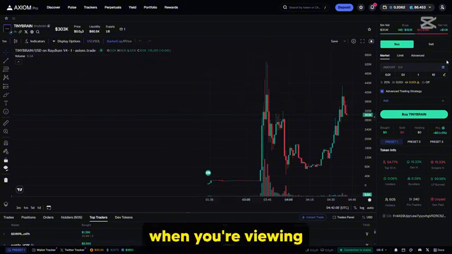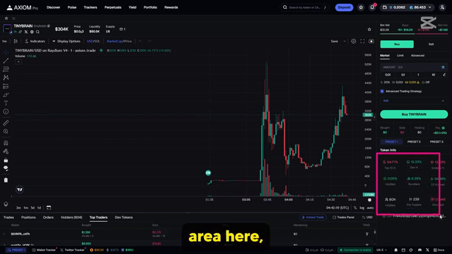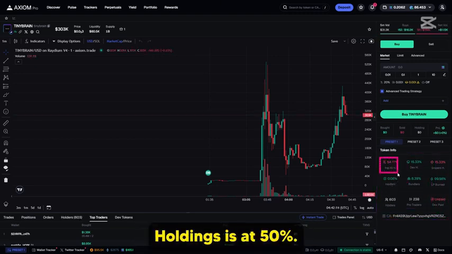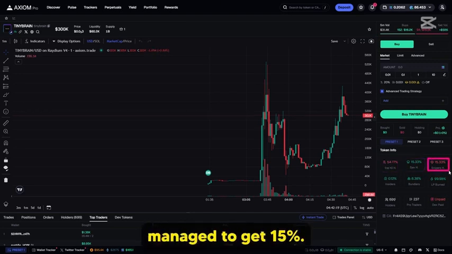Now, of course, when you're viewing any token, if you look at the bottom right area here, this is going to show you a very decent amount of information. You can see top holders is at 50%. You can see the dev holds 15%. The snipers managed to get 15%.